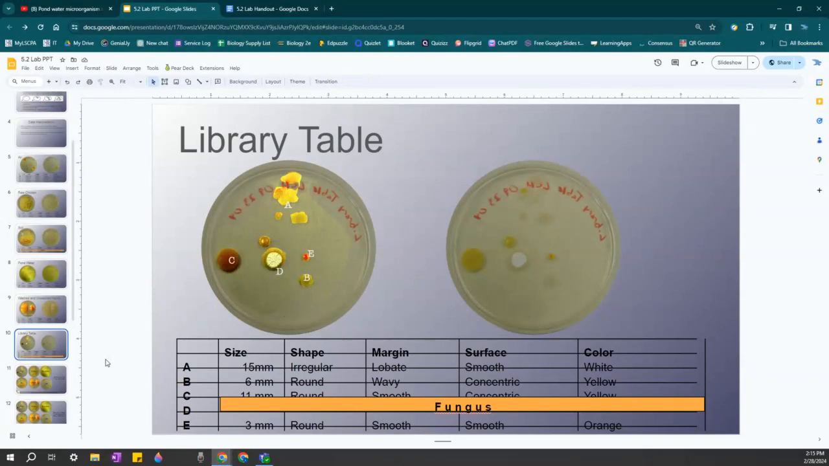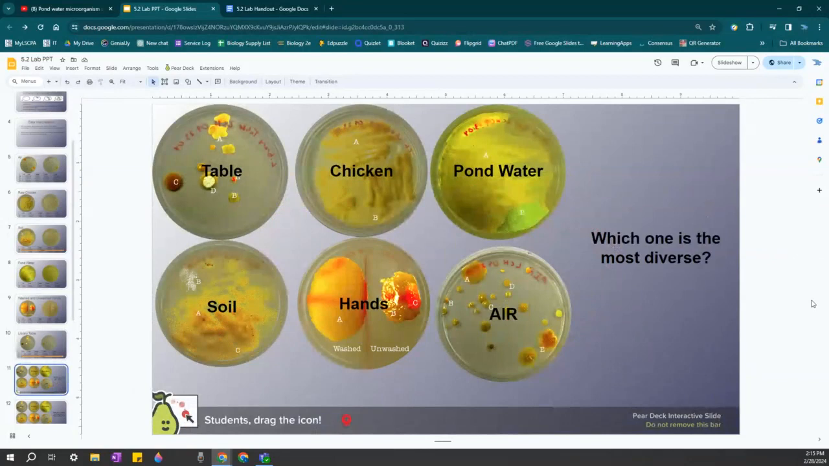So that was the qualitative analysis. So just based on the qualitative analysis, which one of these is going to be the most diverse? So we see very consistent growth on the chicken, and in the soil we have a little bit of a rhizoid over here on colony B.